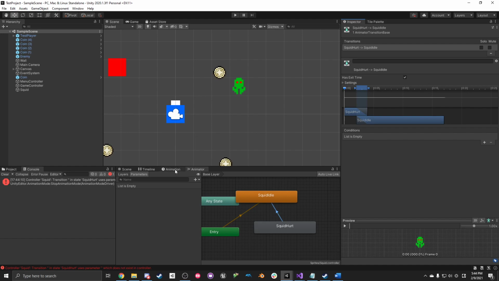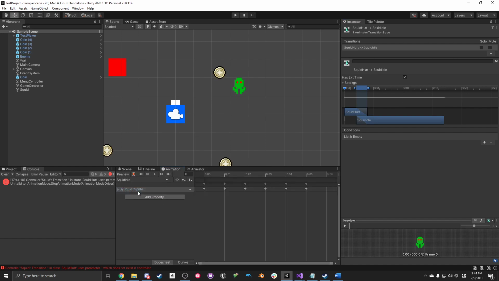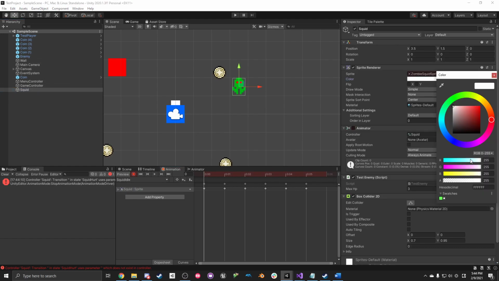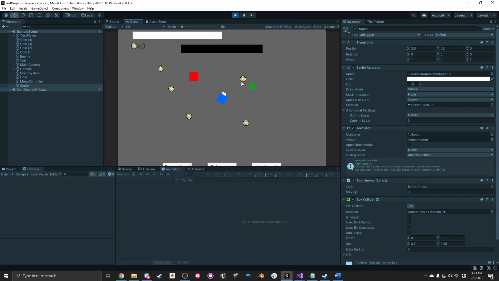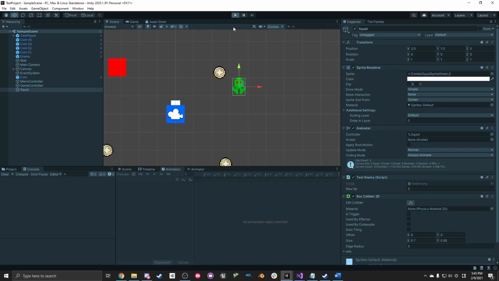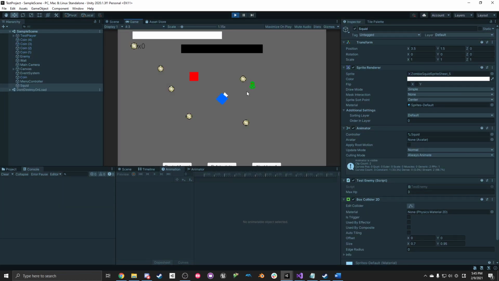And also, we want to make sure that in the idle animation, we're going to set the squid's alpha to 1, in case it's for some reason not 1. We don't want it to be partially transparent when we're playing the regular animation. So it flashes, gets out, and that works. Cool.